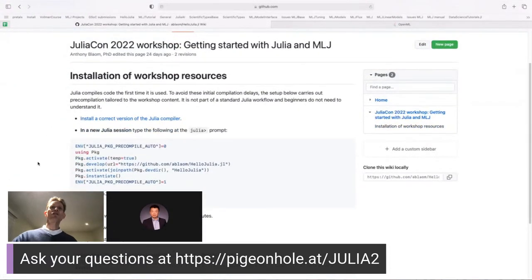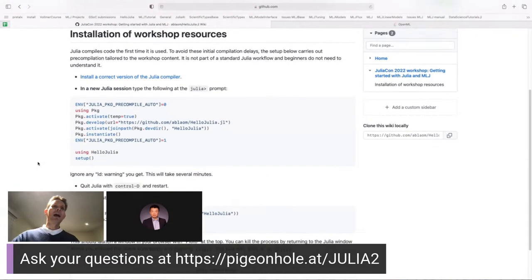Now, we're assuming that everyone here has already installed Julia on their computer, version 1.7. And now I'm going to give you some instructions. What this is going to do for you is install a customized version of the notebooks that we're going to use, these Pluto notebooks. You don't need to understand these instructions. You just need to follow them, and hopefully it'll all go smoothly. So go ahead and copy this first block of code here by clicking on the copy paste icon in the corner.